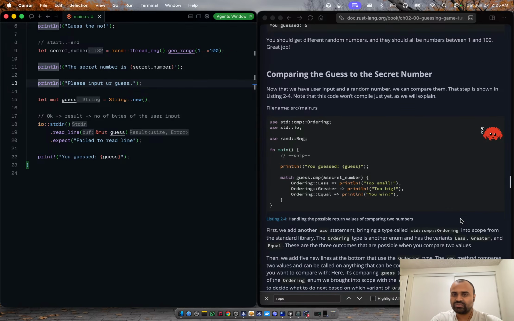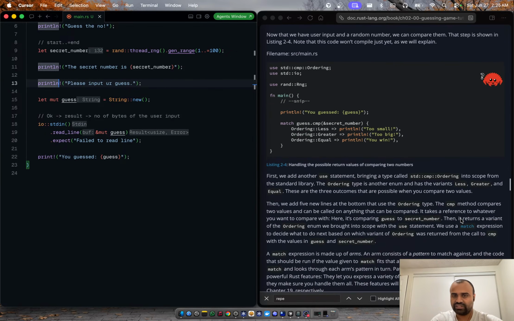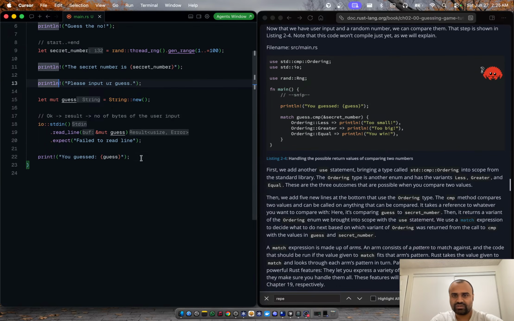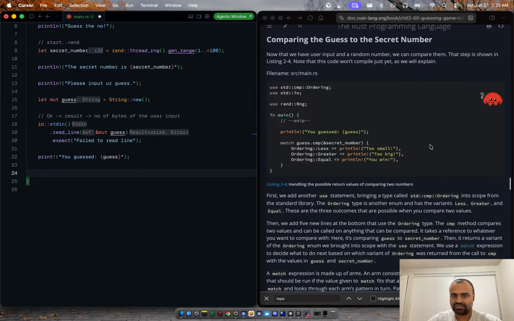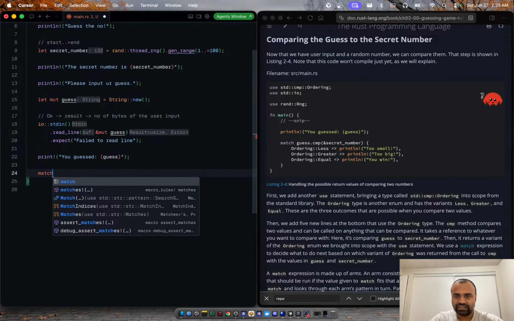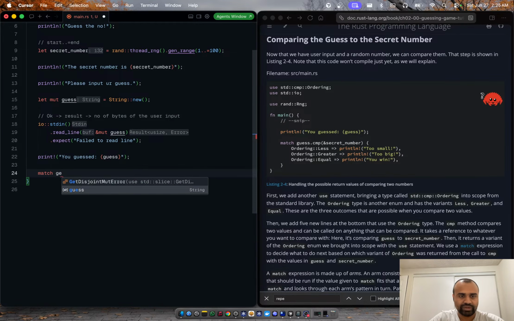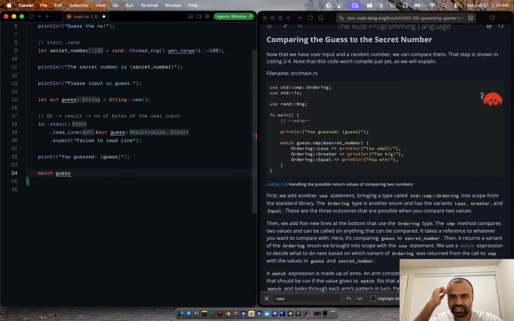The step is to show. Now this code won't compile just yet, as we'll explain. Okay, fine. That's fine. This is your guess. Okay. Match guess dot compare. Oh my god. There is no if statement, or this is just like a switch. I don't know. Okay. Let's see. They may explain later about the semantics.